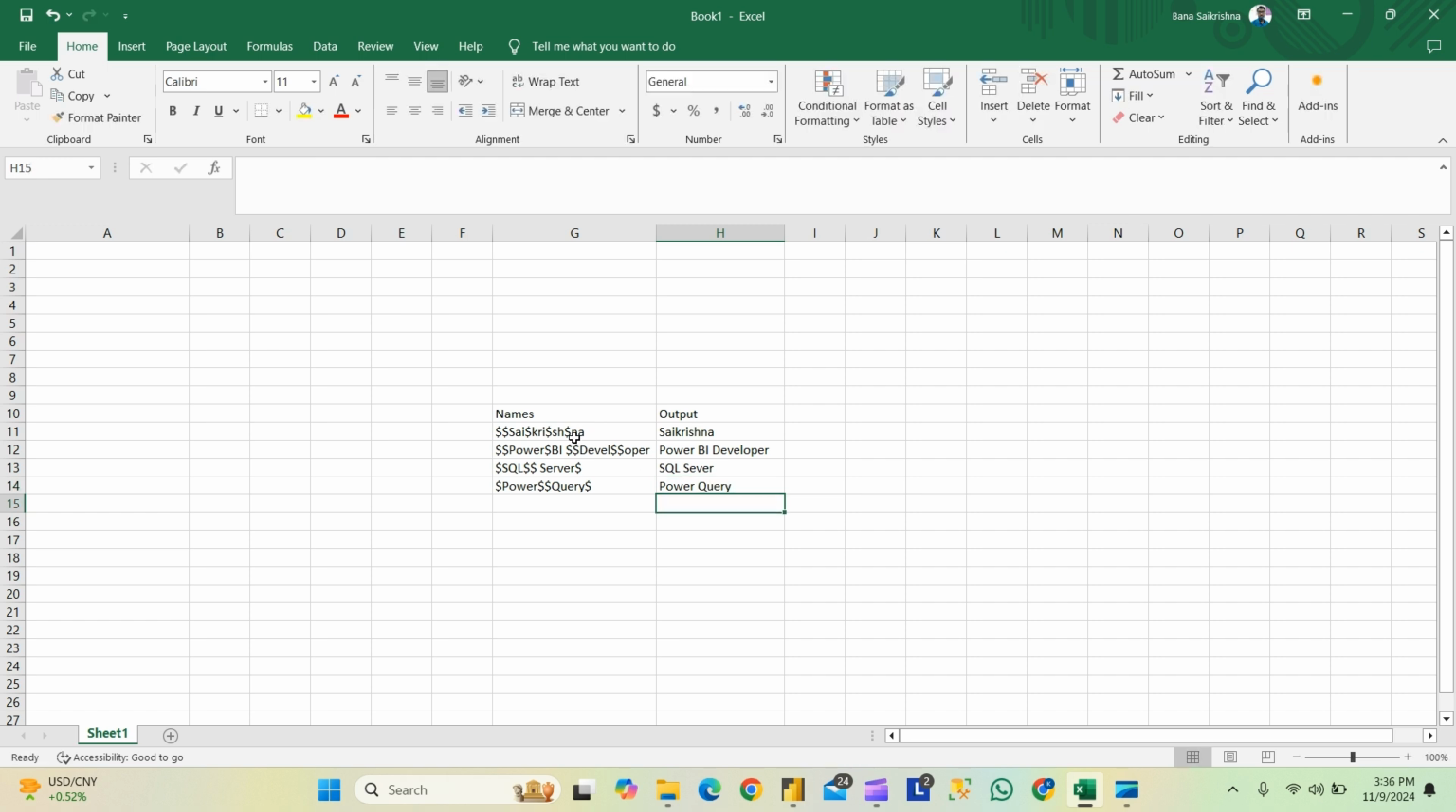So that's the final output. This is what they have given as an input. And finally, we have to remove all the dollar symbols in between the names. Finally, we have to come up with the specific raw names. That's the input and output. So let's jump into Power Query.